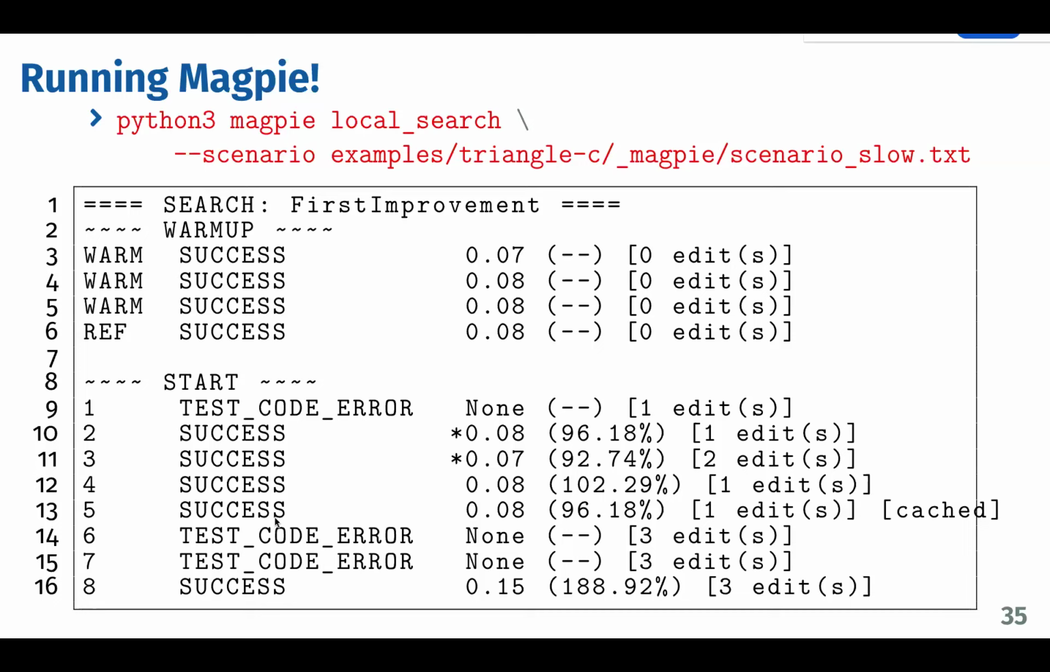Now we're back. So the first thing Magpie will do is evaluate the original software without any transformation. It will do that by default 3 times to get the reference fitness, the thing that you want to beat, and you want to be faster than 0.08 seconds.